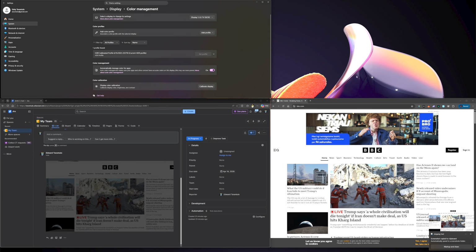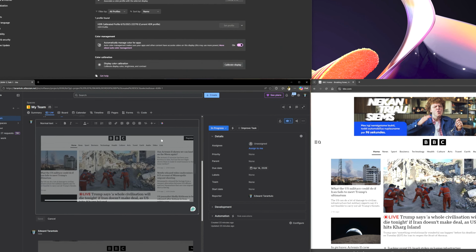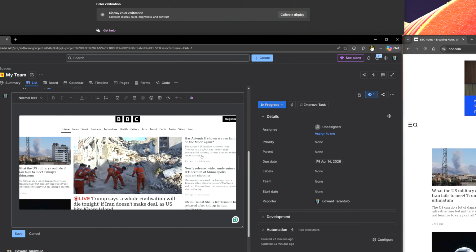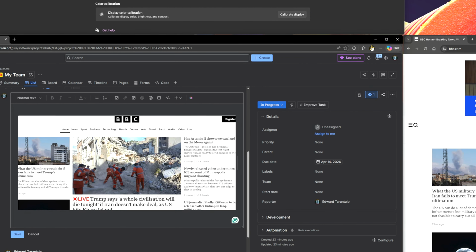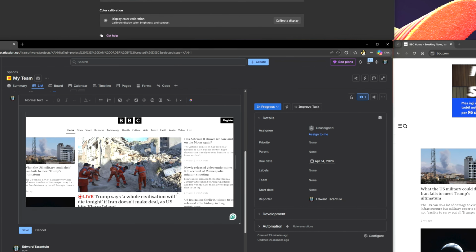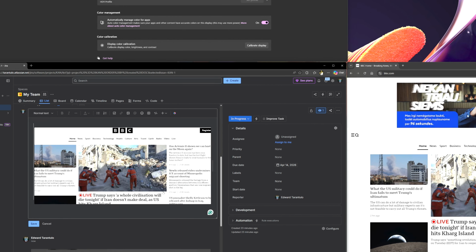And then if you take a screenshot, everything should be fine. White right again. Remember, you might have to restart your app or even restart your Windows for this to take effect.